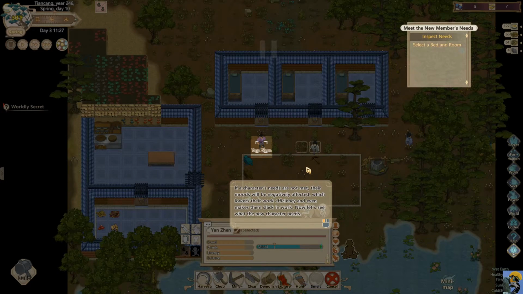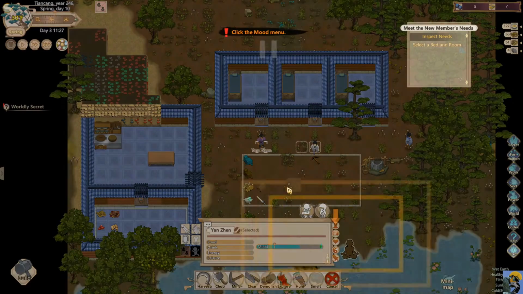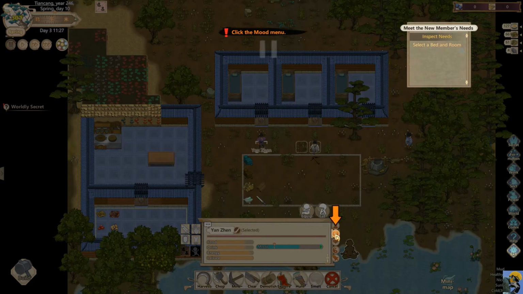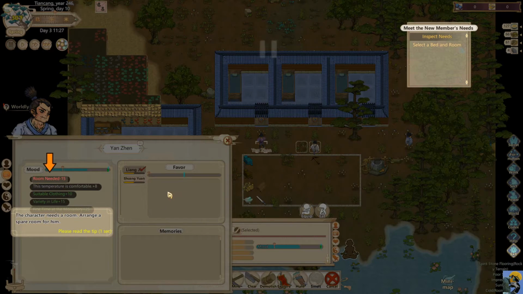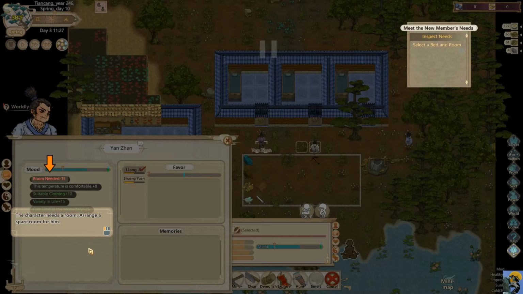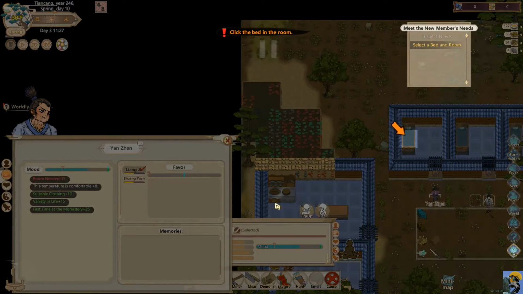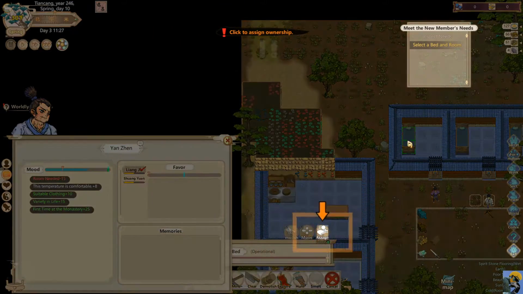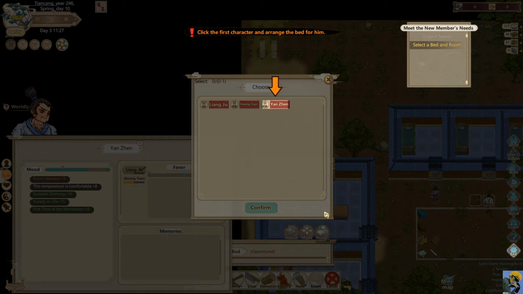Now let's see what the new character needs. Click the mood menu. What do you need? The character needs a room. Arrange a spare room for him. Okay. Click the bed in the room. Assign to... Click the first character and arrange the bed for him.